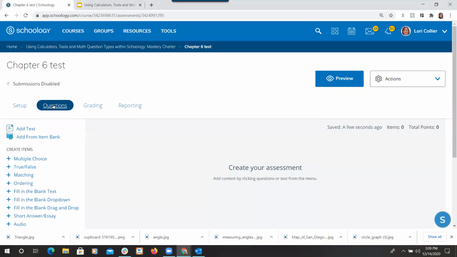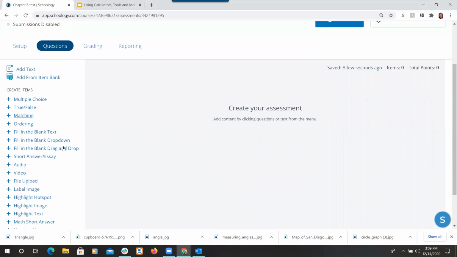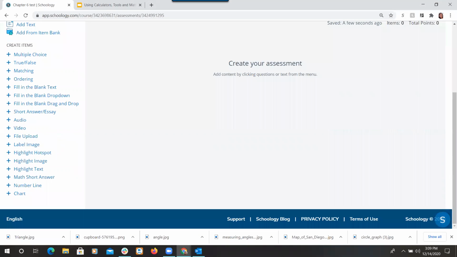You'll notice down the left-hand side, all these different question types. We're going to power through as many as we can. The first one, highlight image. This is the one with the graph paper, and it's actually very easy to set up. There's not a lot of extra options here.